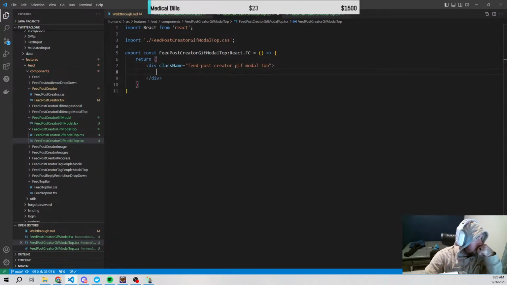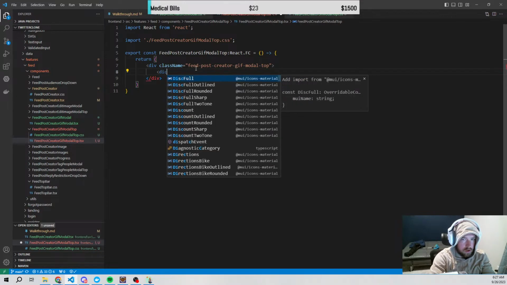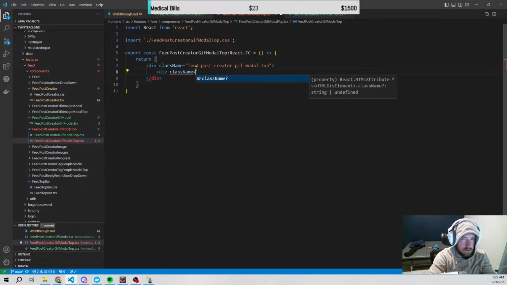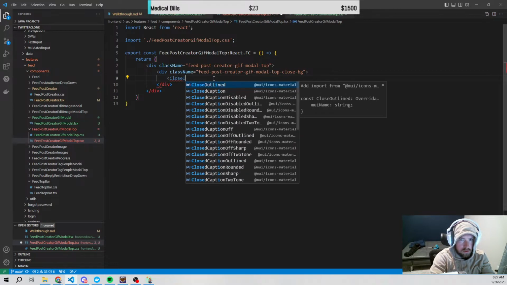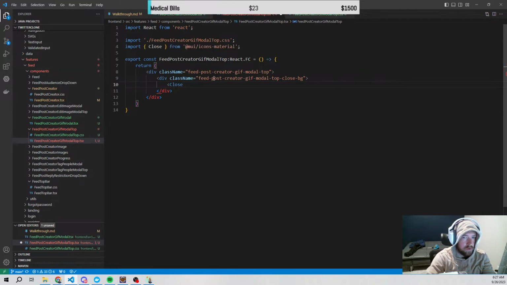All right, and then from here, we need the close icon, and then I guess let's do this. So we need a div with className equal to feed-post-creator-gif-modal-top-close-bg. That'll be where we have the hover effect. Then we need a close icon. We'll be able to do something like that, I believe.